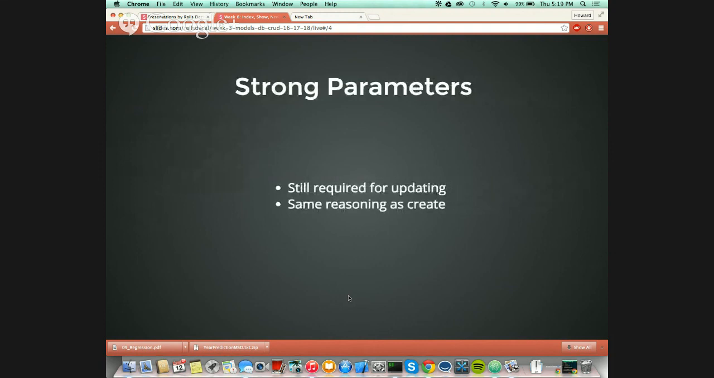With edit and update, we're still going to require the strong parameters, for the same reason as before: security. If you don't allow anyone to create a new user with the boolean of admin being true, you shouldn't allow people to first create their user and then edit their admin status to be true.